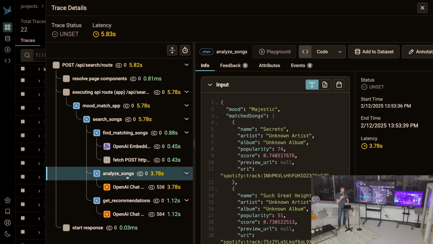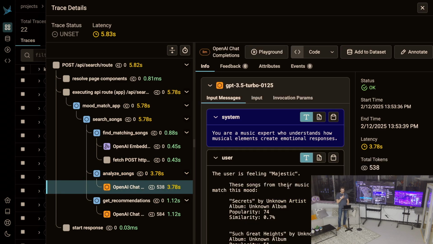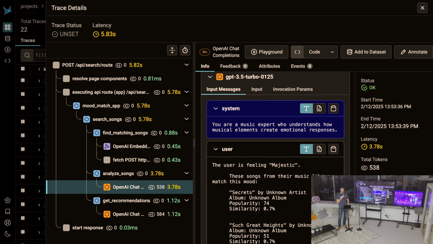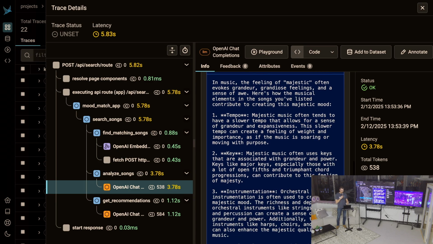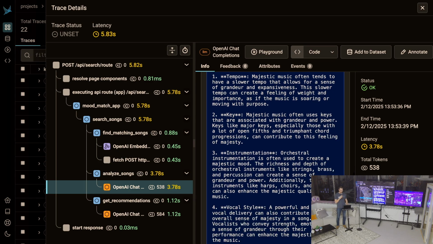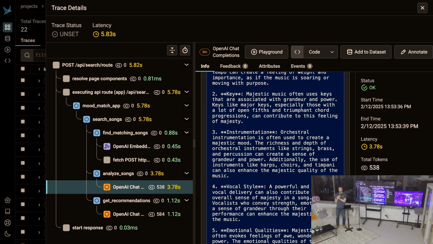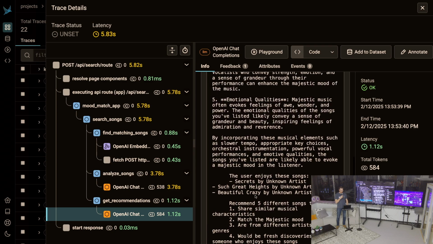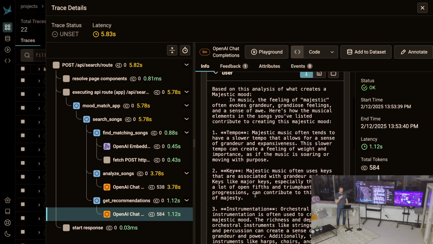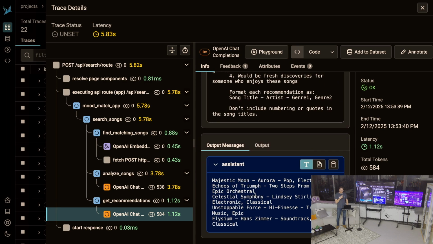Then there's a step of analyzing some of the different songs. There's an LLM call that gets made in here to say, hey, the user's feeling majestic. Let's analyze some of the criteria that make up a majestic song, for example. There's an LLM call getting made here to analyze the criteria behind that. And then there's a final LLM call to pull through the relevant songs based on the user's input. And so I can see the final response back of the songs that are coming through.